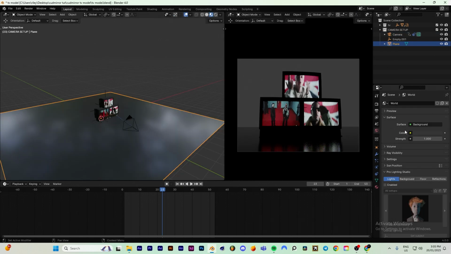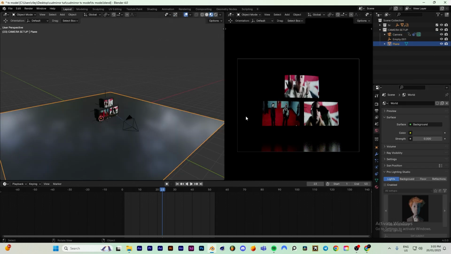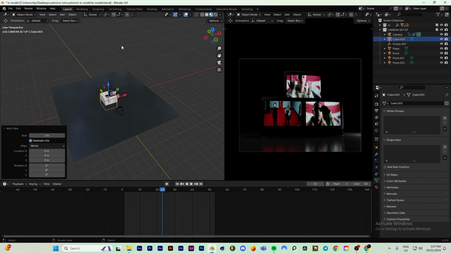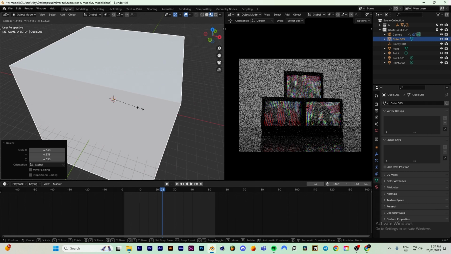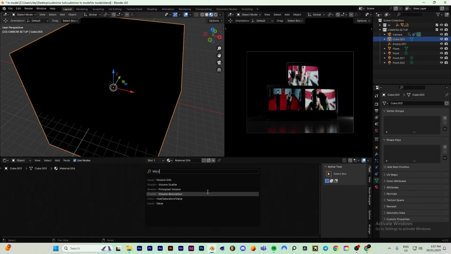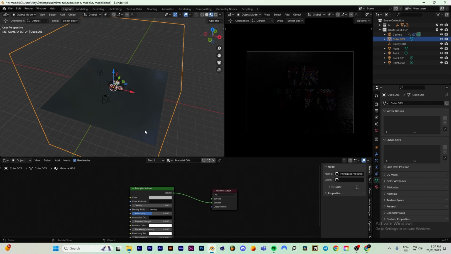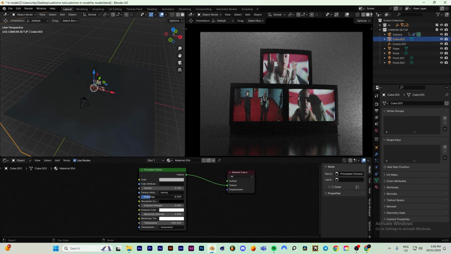Go down to the world tab here and just turn the strength down to 0. To add, you go to mesh and cube, and just scale it up so it covers your whole scene here. Add a principled volume node, and connect the volume to the volume here, and just play around with the settings until you have something that you like.